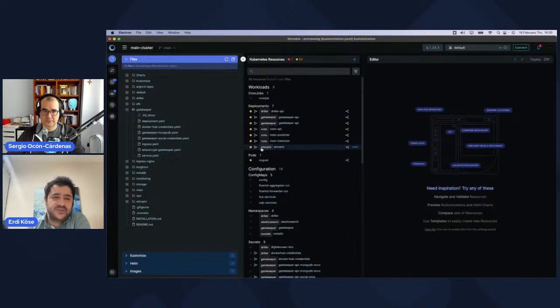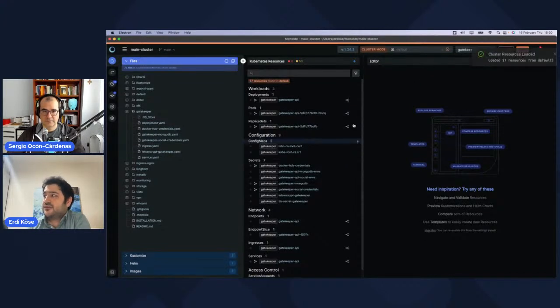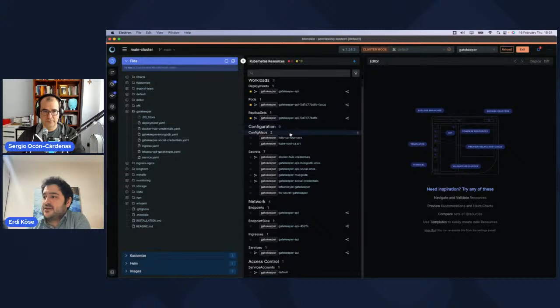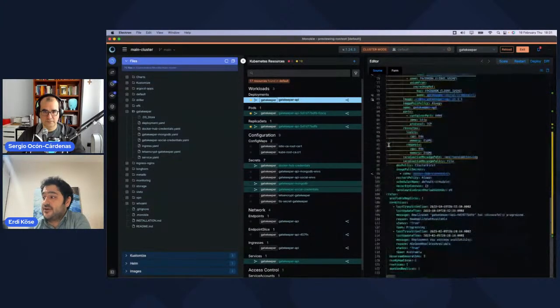I believe it's time to connect to the cluster and see my application in my cluster. To connect, I need to click this connect button here, and it is now connected to my cluster with the namespace gatekeeper, because my application is deployed under the gatekeeper namespace. So you can see your resources here.